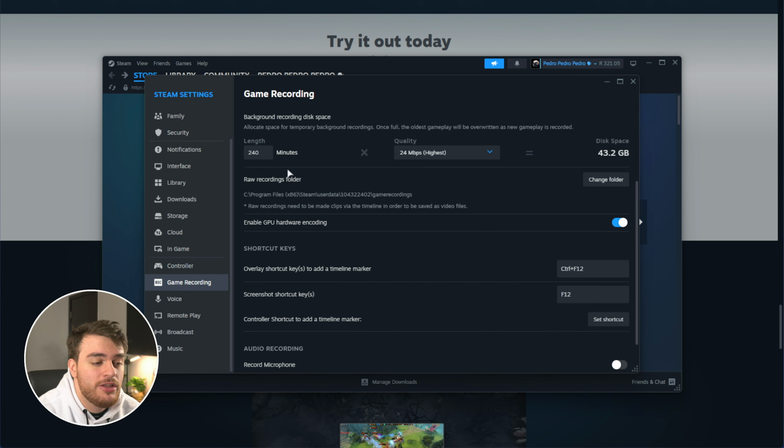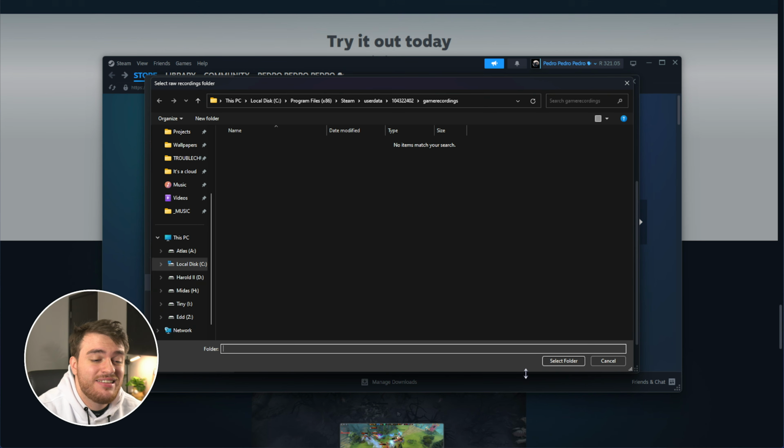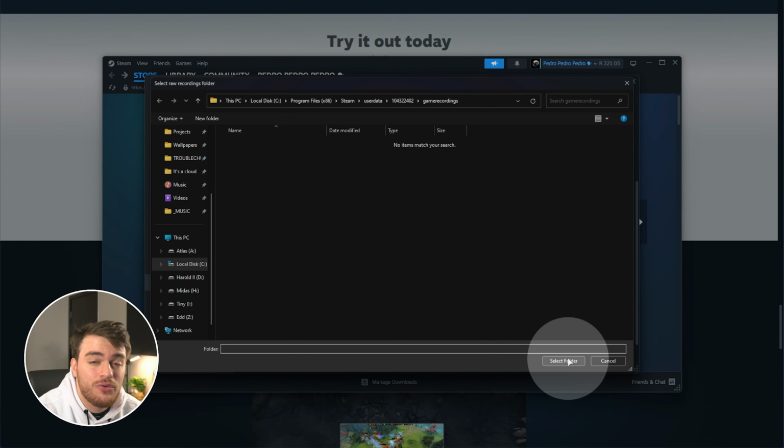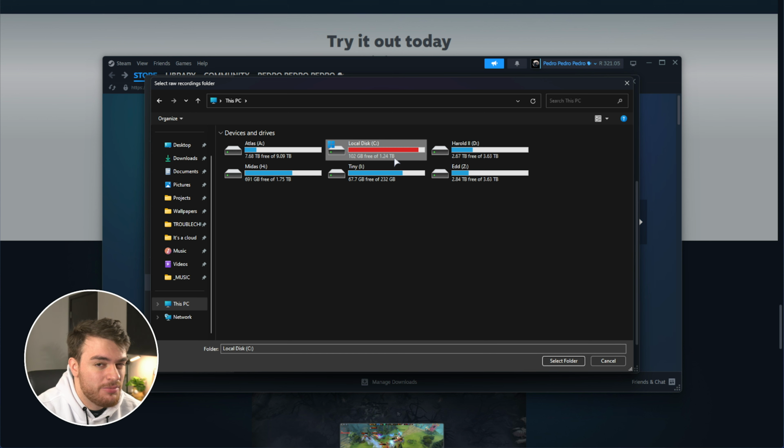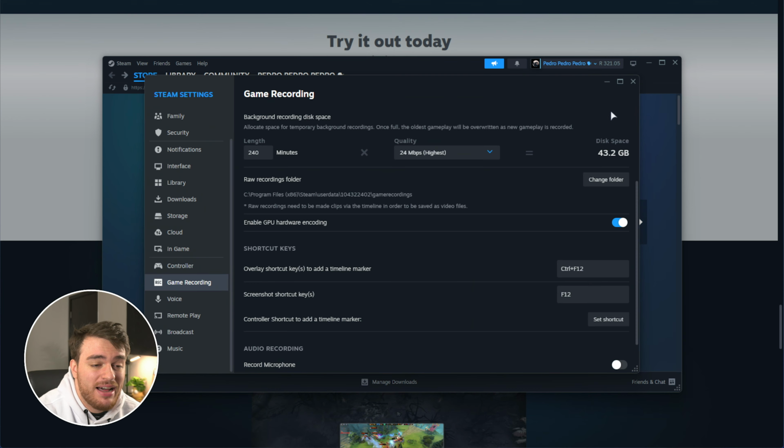Then scrolling down, you'll see the raw recordings folder. If you have a small gaming SSD and a bigger hard drive, click the change folder button here and navigate to, then select a place that you'd like to record your games to on your bigger hard drives. For example, I don't have a ton of space left, but 100 gigs is good enough for a short example video. In the future, I'll be changing it to a much bigger, slower hard drive that I can record to and not have to worry about disk space.